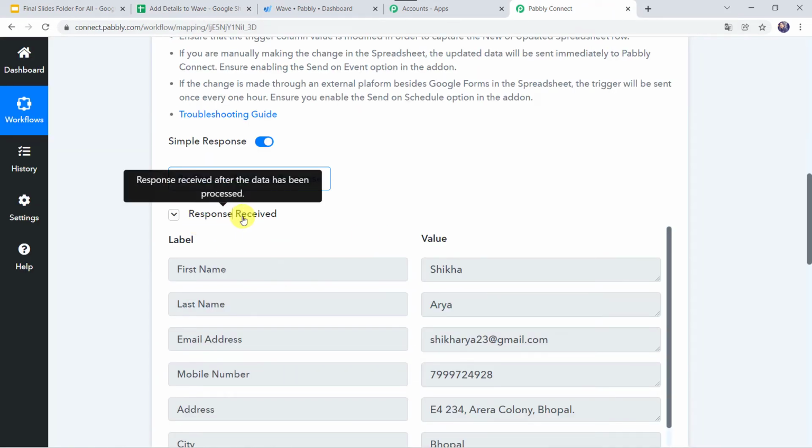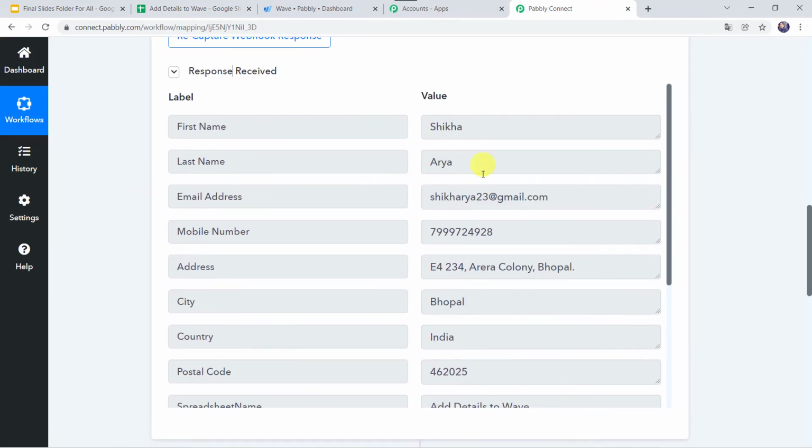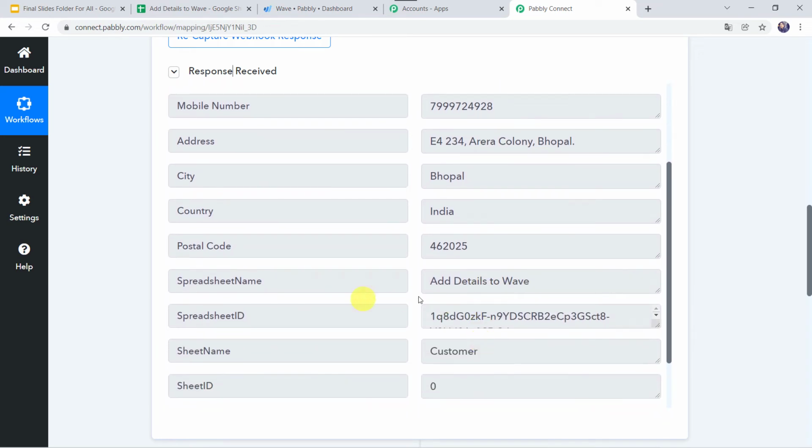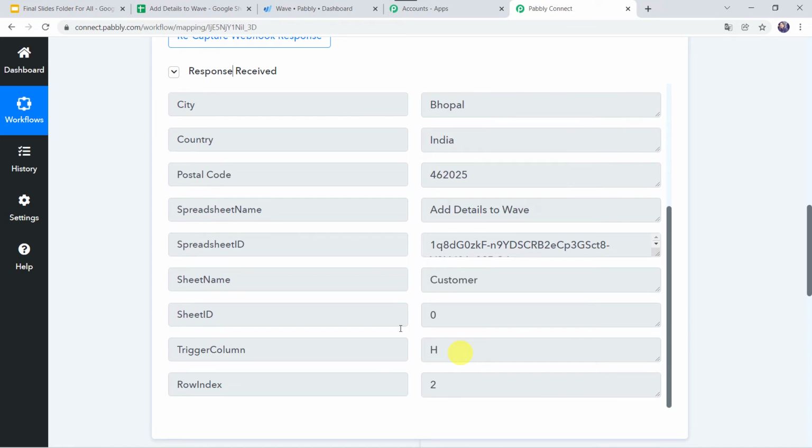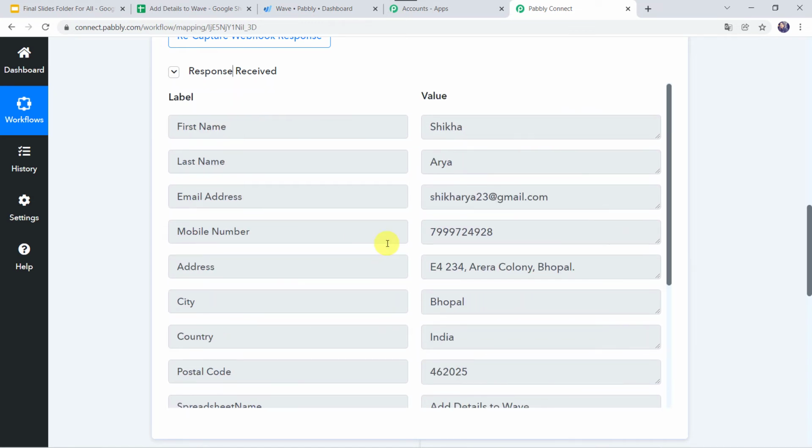Now here we can see the responses received and all the details of the customer which we have filled in the Google Sheet are captured over here. First name as Shikha, last name as Arya, email address, mobile number, address, city as Bhopal, country as India, postal code, spreadsheet name, sheet name and all other details also. Now we want the same details of the customer should be added into the Wave account also.